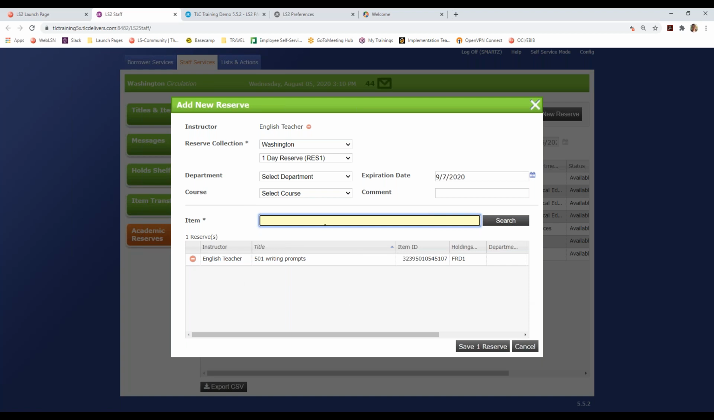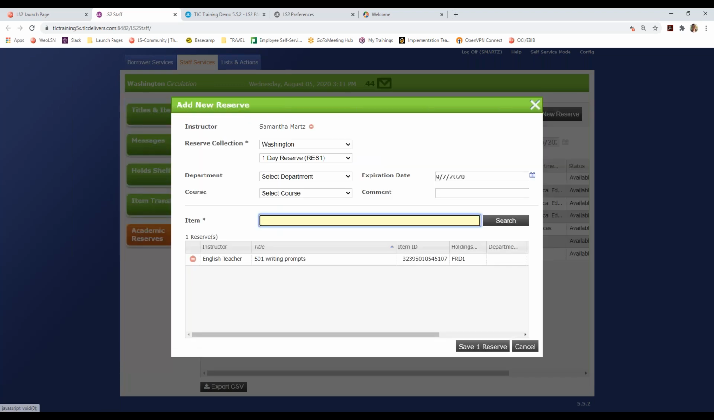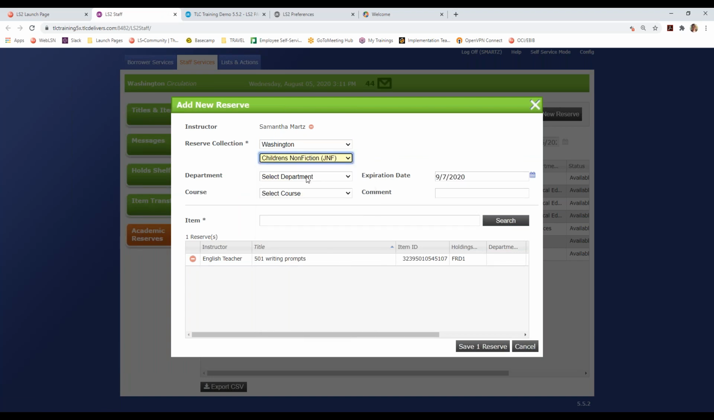Now, what's really great about this reserves module is right now I have this one in here for my English teacher of writing prompts, this item ID for this holdings code, and that one is actually already applied. So what I could do is come in here, and if I needed to move to the next instructor's library, I could remove them, type in my next instructor's either name or barcode number, select them. I could even change up the reserve collection. So if this one was going to be a little bit different, I could select that.